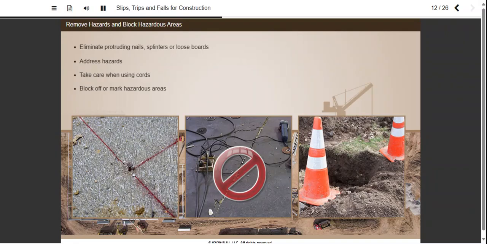The most important thing to remember is to take responsibility for keeping your work area neat and minimizing hazards. If you can fix a problem, do it. If you cannot, notify someone who can right away before somebody gets hurt.